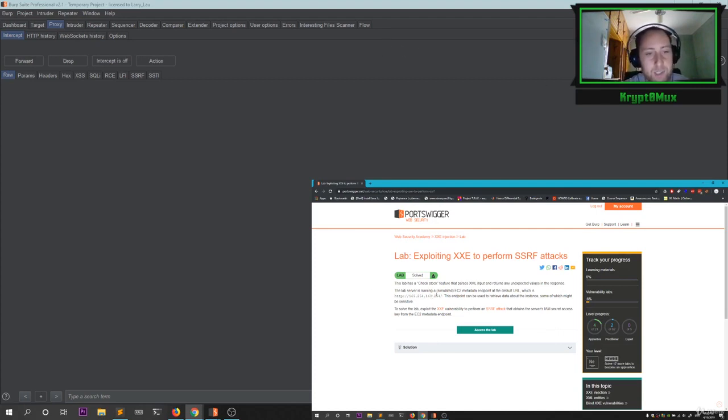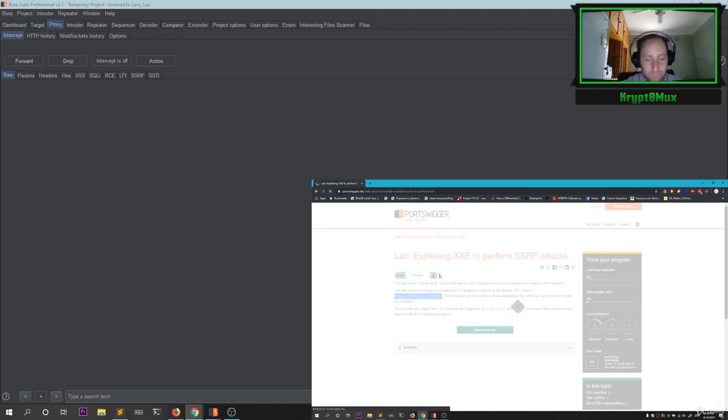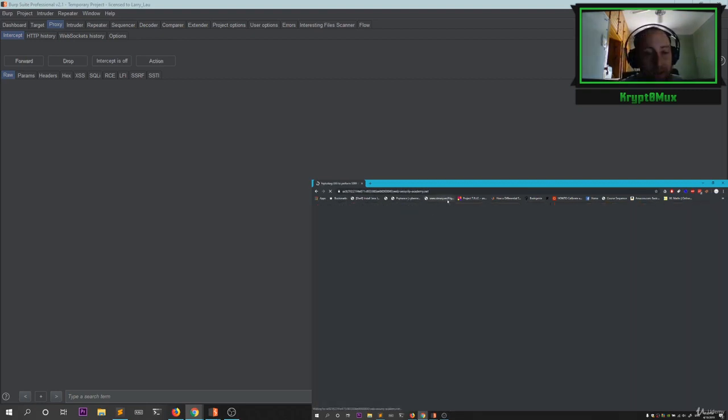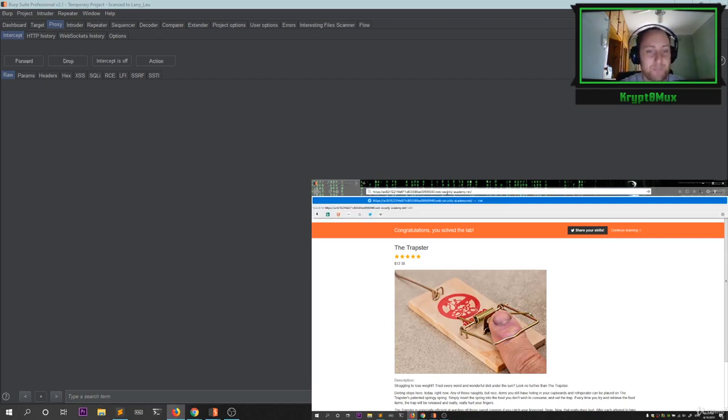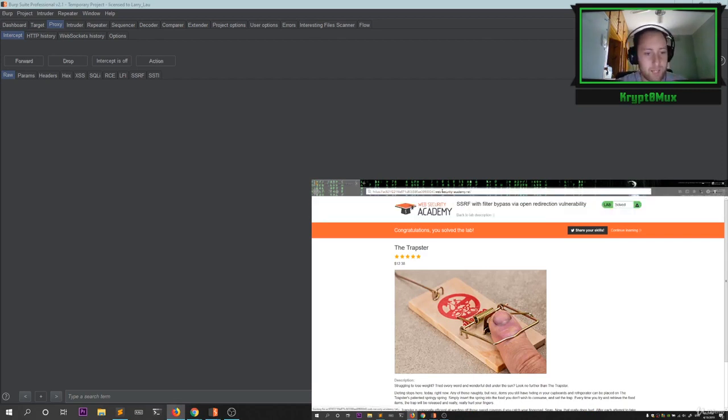So this one says, obviously, the check stock API has XML issues. The lab server is running a simulated EC2 metadata endpoint at the default URL, which is on this IP, which is a typical EC2 instance metadata IP. The endpoint can be used to retrieve data about this instance, some of which might be sensitive, and then we have to try and access the IAM secret. Let's access this lab. This one was probably my favorite one, actually. I kind of got excited when I accessed the EC2 instance. Let's go.